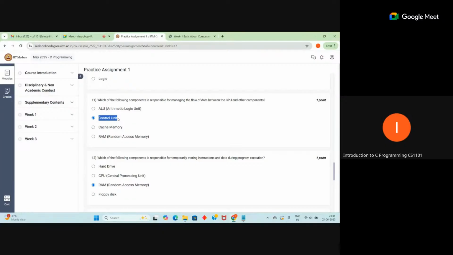In the CPU, the control unit will generate those instructions from where to where you need to transfer the data. Which component is responsible for managing the flow of data from memory to the register or register to the memory? So that flow, who will manage? The control unit will give you the signals to transfer the data, whether from memory to the register or register to the memory. That will be specified by the control unit.